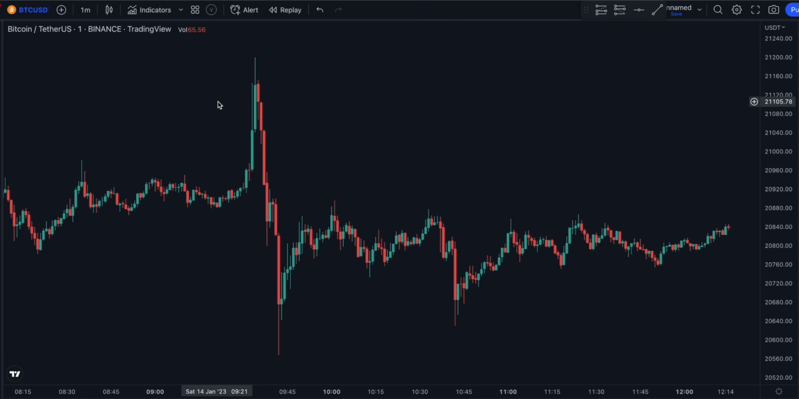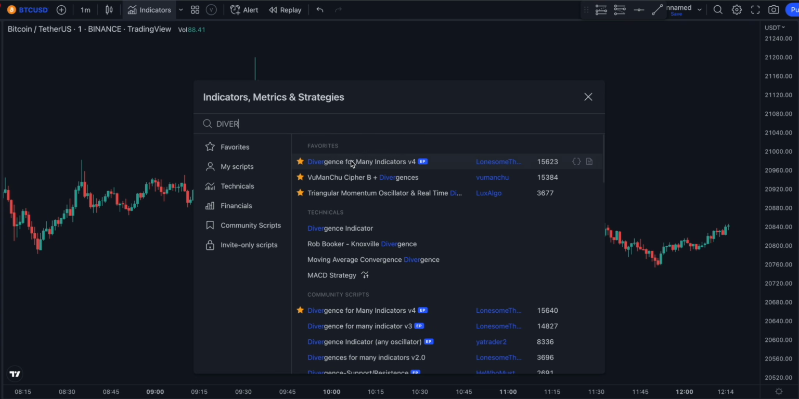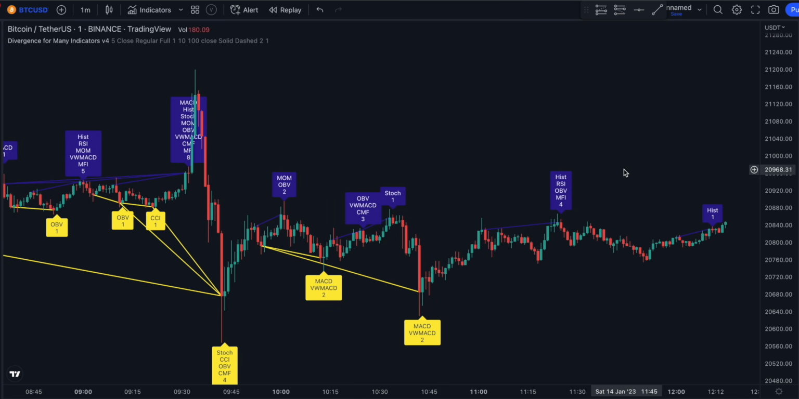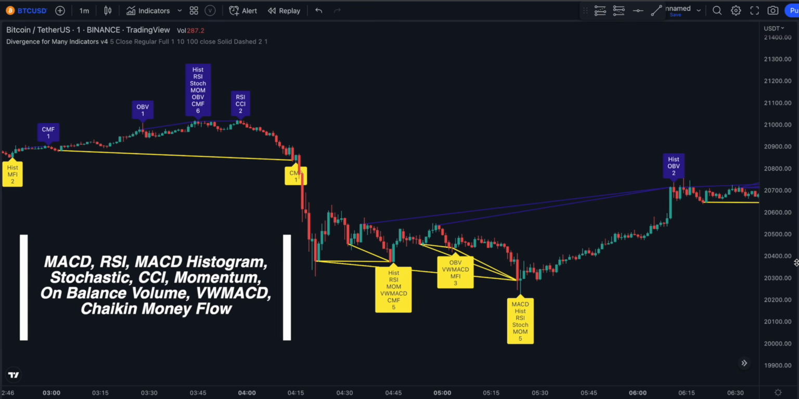The way you can install this indicator is by clicking the indicators menu and in the search box typing divergence for many indicators. The one that you're looking for is this one, created by Lonesome the Blue. Before we can start using this indicator, we need to understand how it works. On each candle, it checks divergences between the current and any of the last 16 pivot points for the indicators. It searches for divergence on chosen indicators: RSI, MACD, MACD histogram, stochastic, CCI, momentum, OBV, and any external indicator.